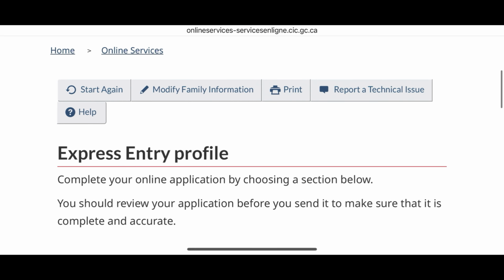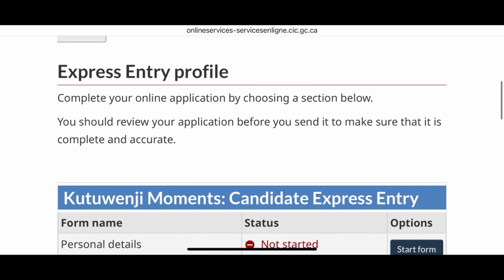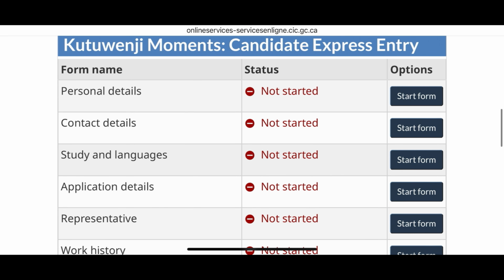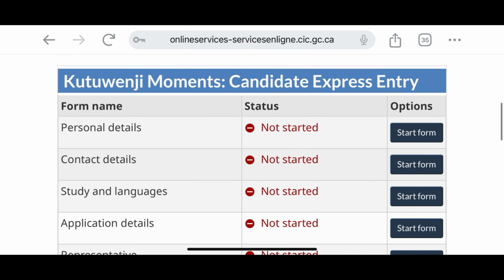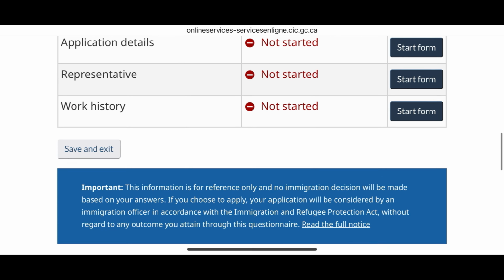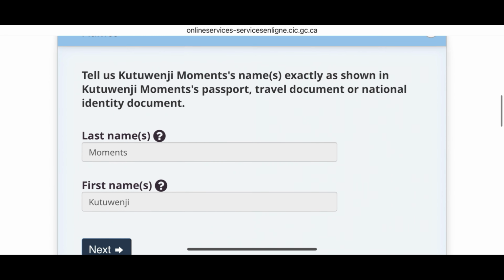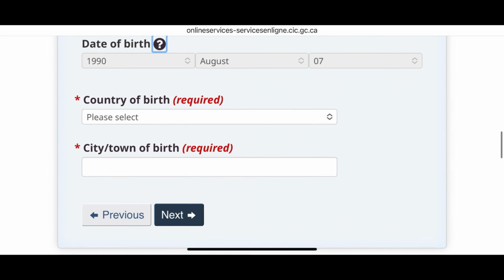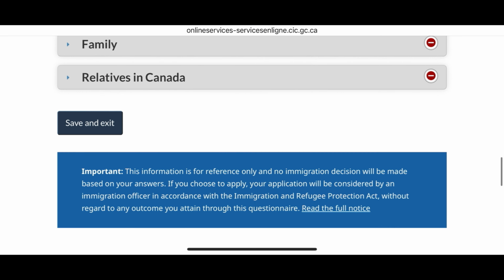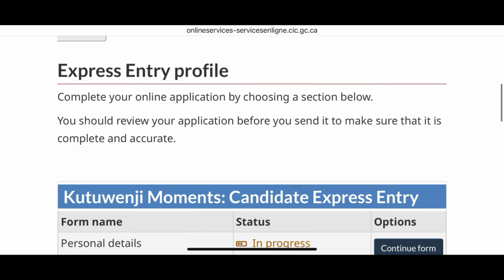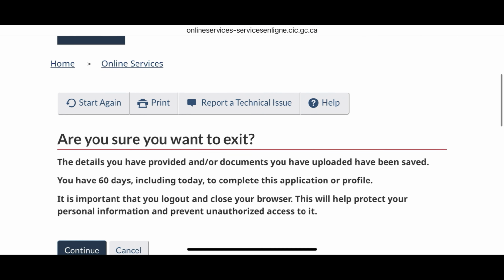It takes you to this page which shows that your profile was created correctly. Now you have to start filling in the forms: the personal details, contact details, your studies, application and all that. If you were married, beneath the work history, it will show your partner's profile as well, and they will fill all those forms. Here you see the names you filled before, everything was imported. The gender you filled before, everything was imported. It's only the additional part that you need to input. And once you're done, you see how we mark it in progress. The ones you've not started, it says you've not started.